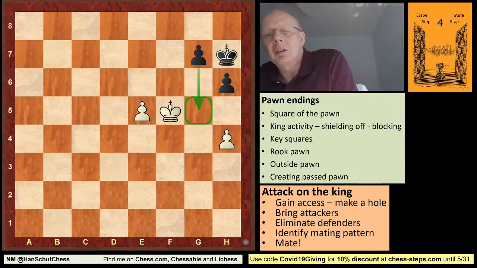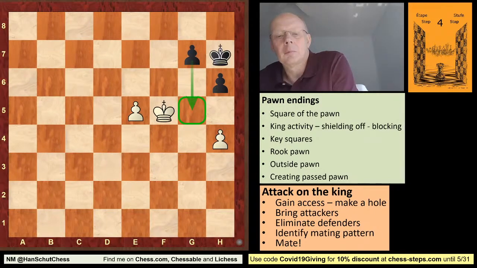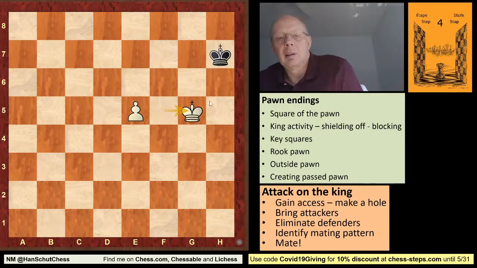When we go to this position, so G, sorry, so we play g5, takes, takes, king takes. The threat is, of course, king f7, king here. King g6.